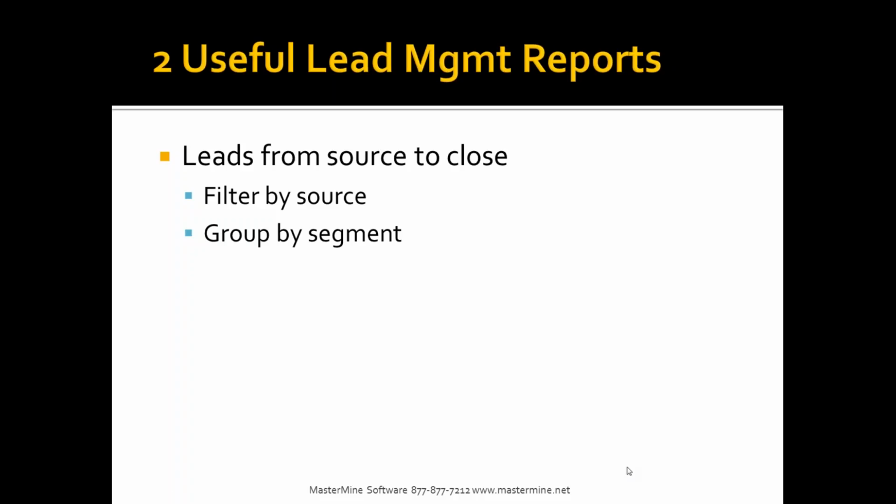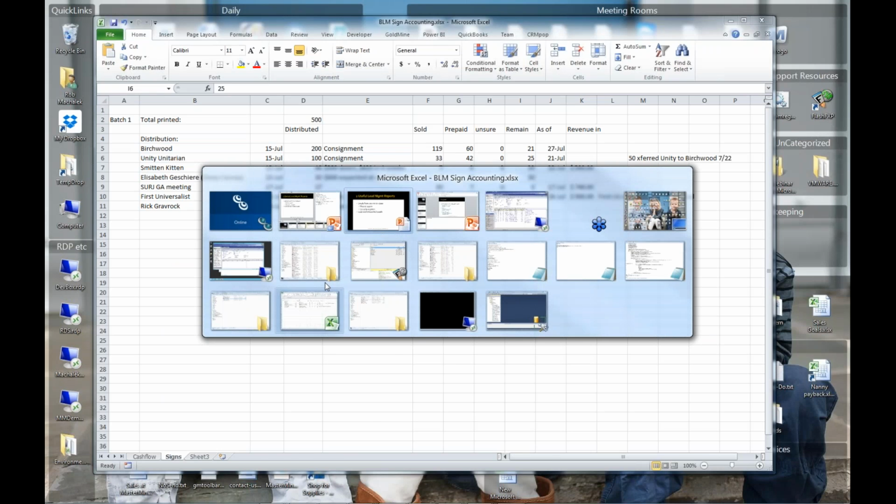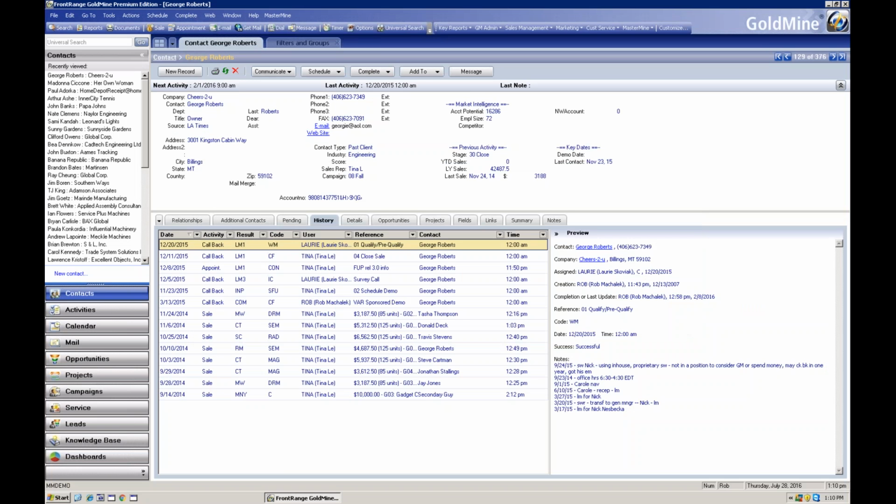The second sort of, again in quotes, report that I'm going to be looking at deals with lost and unworked leads, and we'll talk about some strategies for identifying those as well. Okay, so with that, let's switch over into some live Goldmine here and dig in. So, leads from source to close.